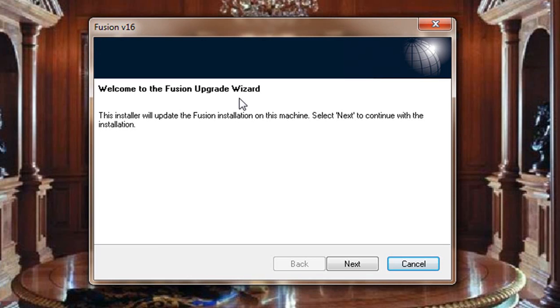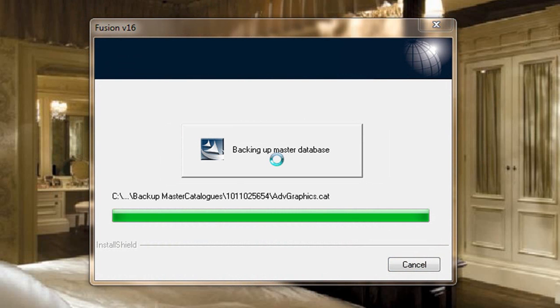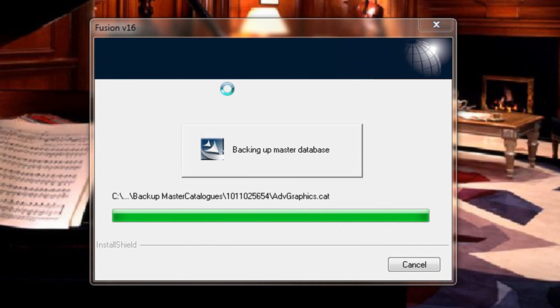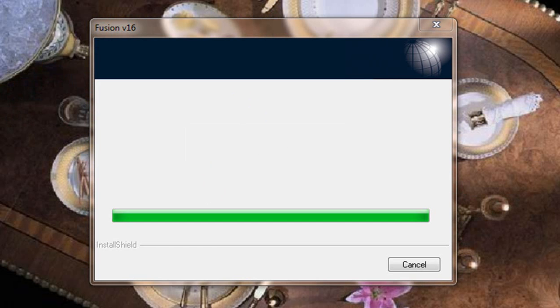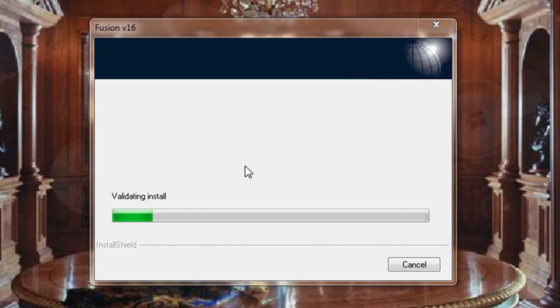Okay, it comes up to the Welcome to Fusion Upgrade wizard. It's going to ask you to say next. So you would click on next, and it's going to back up your database and your catalogs, and also install the program for you. This might take a few minutes, so just wait a little bit and let it finish its installation. Okay, when it is finished backing up all your catalogs and your database, it will start to install the program, the version 16 of Fusion.